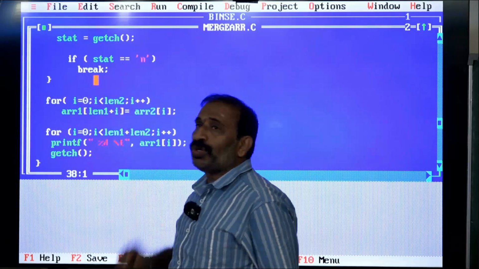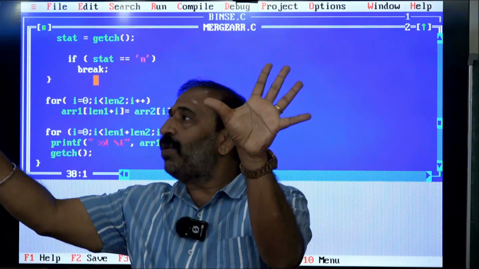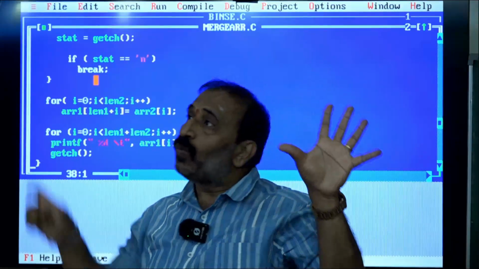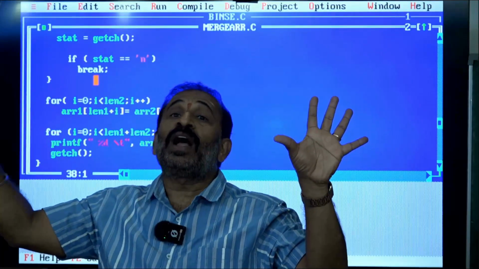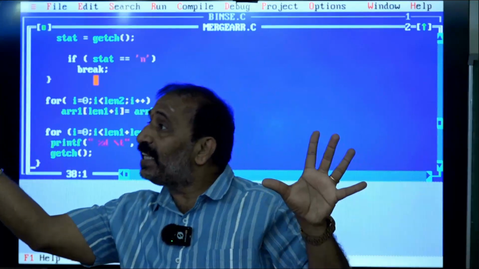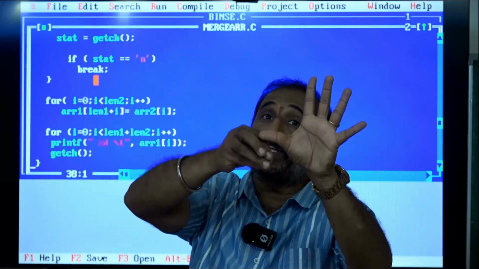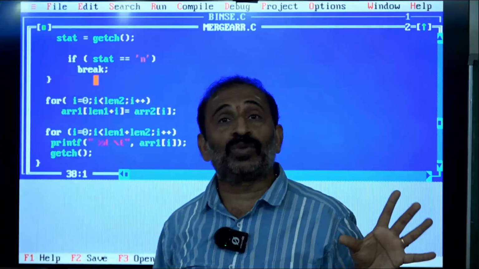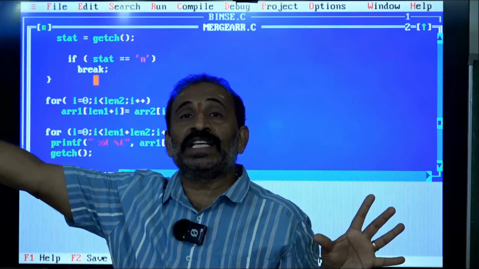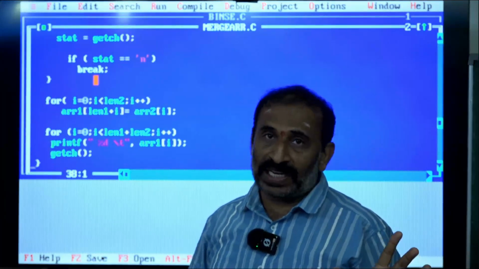For i equal to 0, see now array 1 is already fixed. Now I am bringing from array 2 to array 1. What is the size of the array 2? Array 2, its size is length 2. So therefore, each element from this array is appended here, added over here. So how many times you are supposed to do this operation? I am supposed to do this operation the size of the second array. So second array size is length 2, len2.